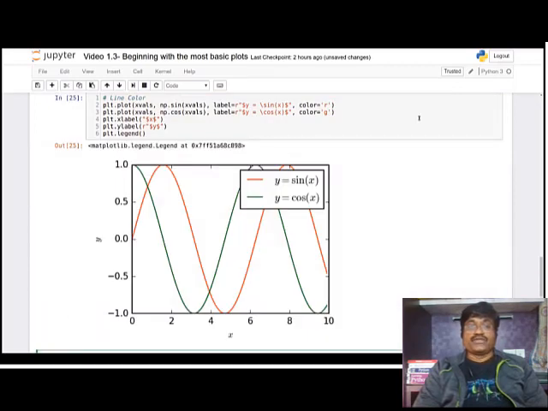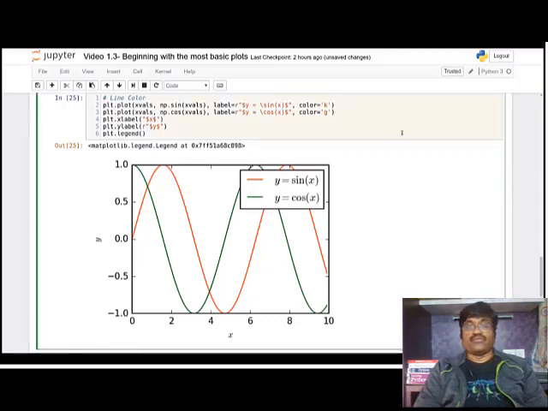Now, the two that this is not obvious for are blue and black, since they both start with b. Blue is b and black uses k. So if we want that second one to be black, we would use k. And if we wanted it to be blue, we would use b for blue.